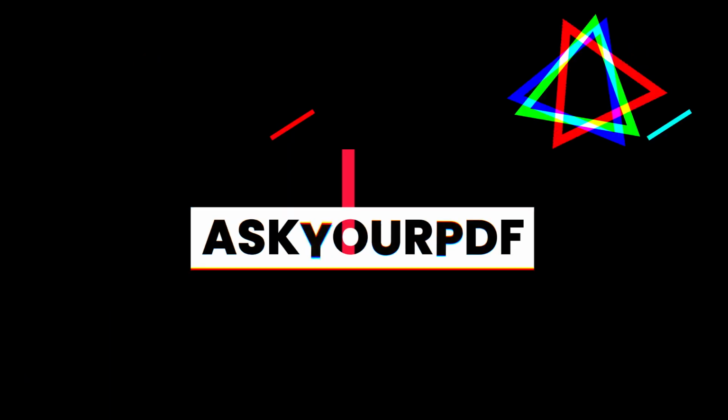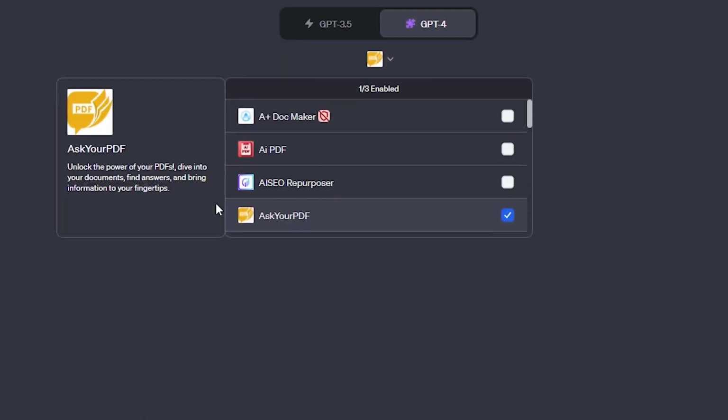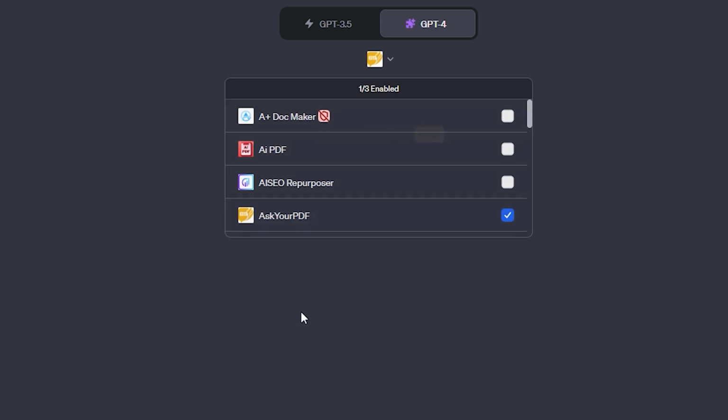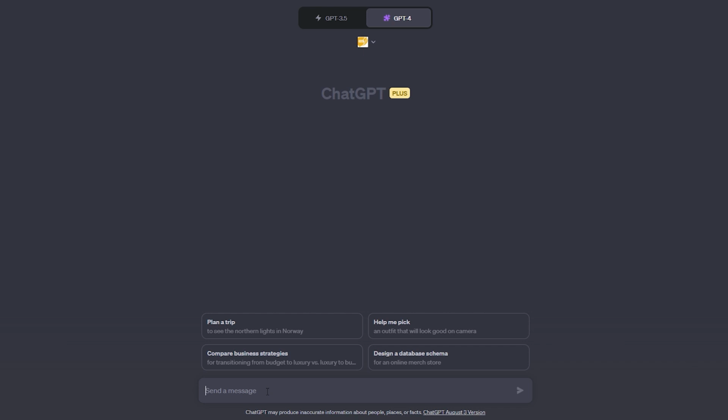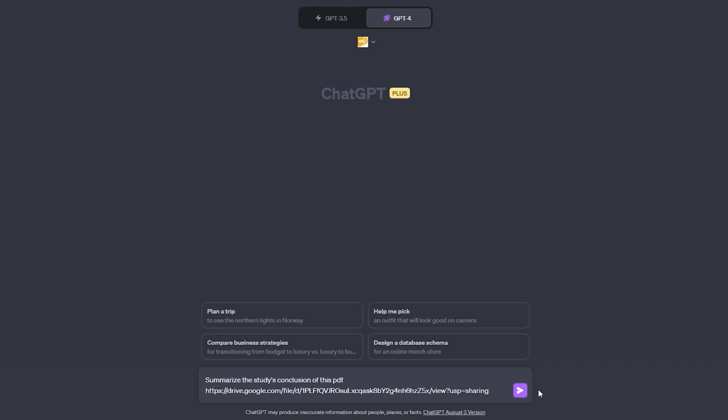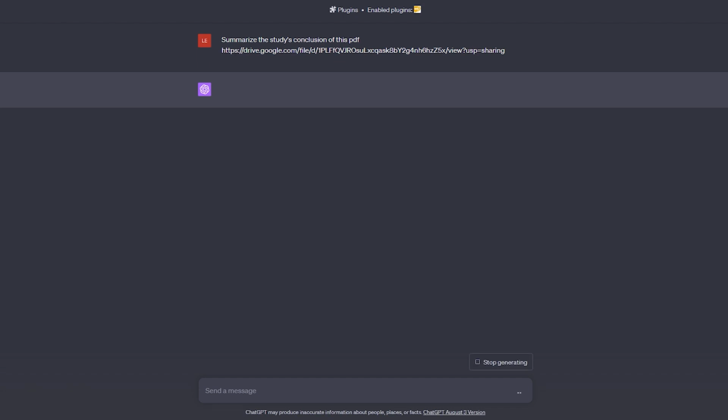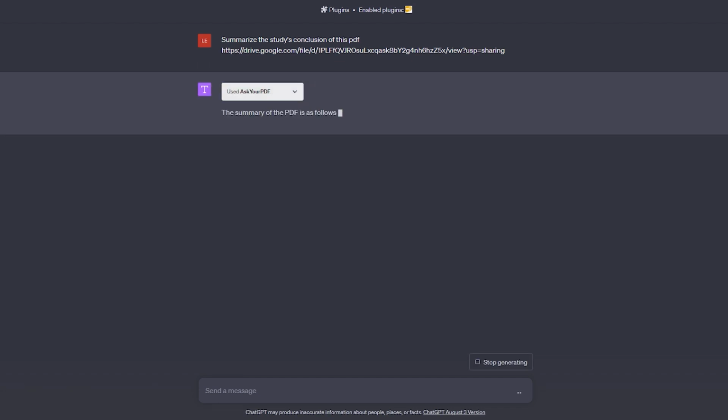Number 6, Ask Your PDF. Ask Your PDF is truly next level. It turns boring PDFs into interesting documents that you can search and interact with. For example, you can ask it to provide you with summaries or explain legal terms in the PDF you upload. All you have to do is upload the actual PDF, and then the plugin does the rest. It's actually great for finding information in big files super fast.